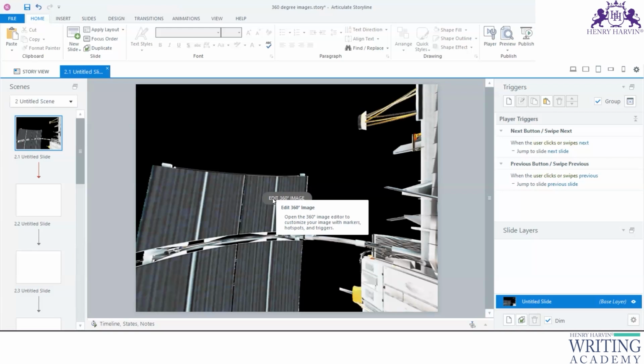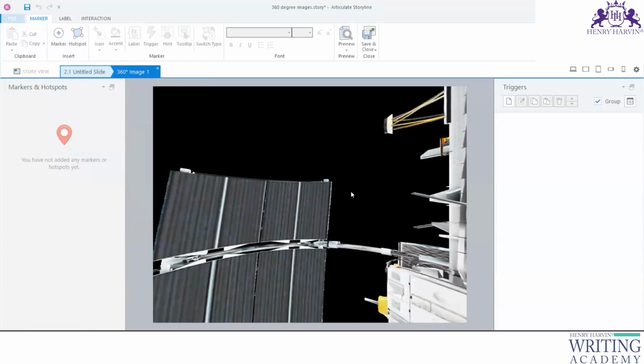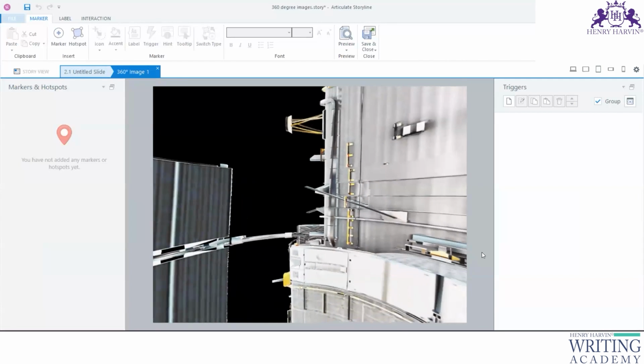When we say edit, if you see here, it's mentioned: editor to customize the marker, hotspot or triggers if you have any such plan. So I'm going to click on this Edit. Okay, so now have a look. Once you click on Edit, you will be able to view the image.